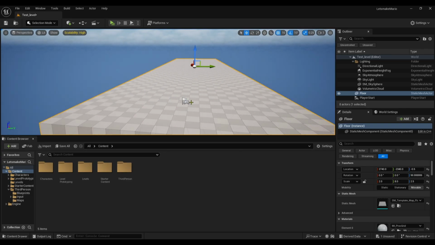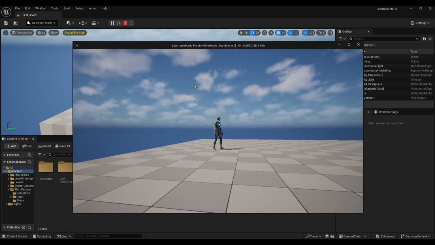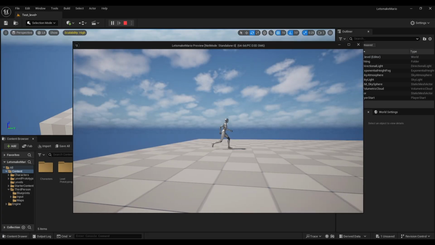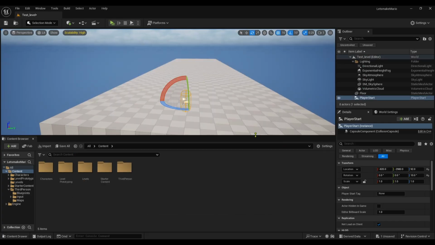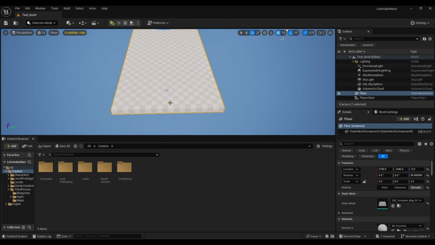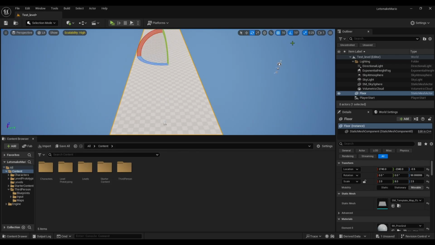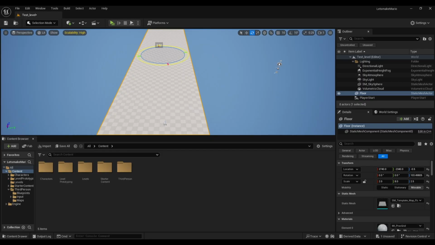Cool. Let me just rotate the player a little bit. Cool. Now if I press play, it's not entirely straight. Oh, we've got snap on. So up here you got these three little icons, all right? If you untick them, I can now move it a little bit more freely.